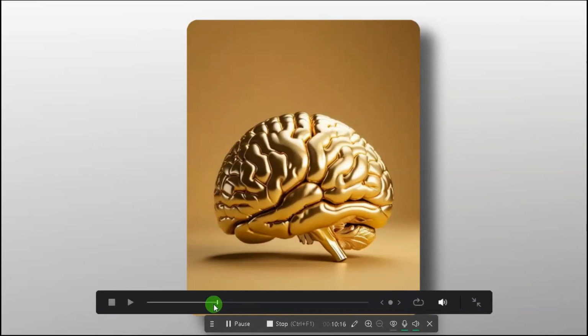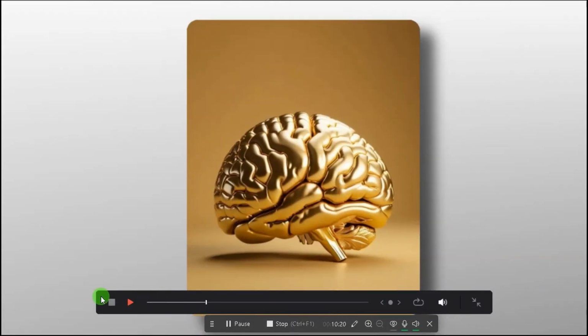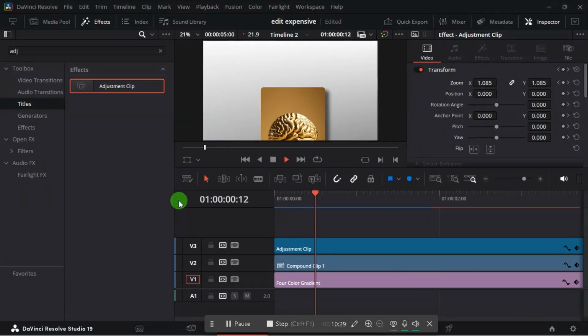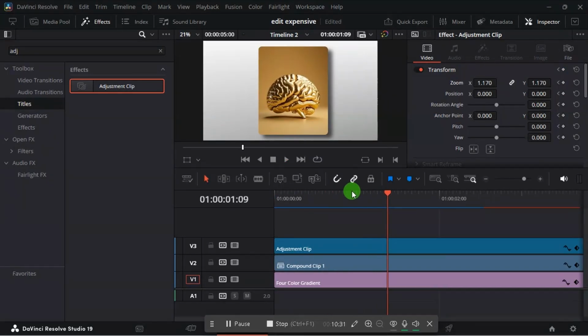Let me open it so you see what I'm trying to say. So if I play it, the image comes up and zooms in gradually, right? So this makes your edit a bit expensive. These little touches give your edit that tweak, right? Now let's do something a little bit extra to it.